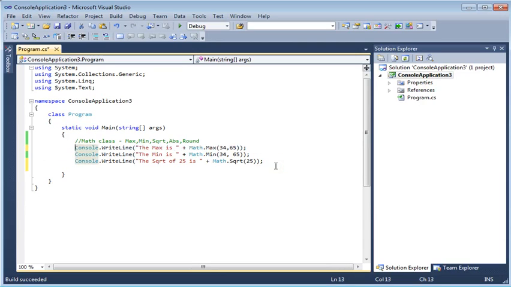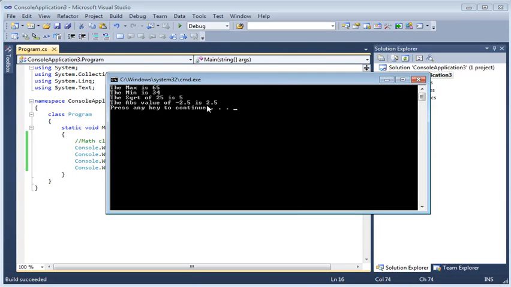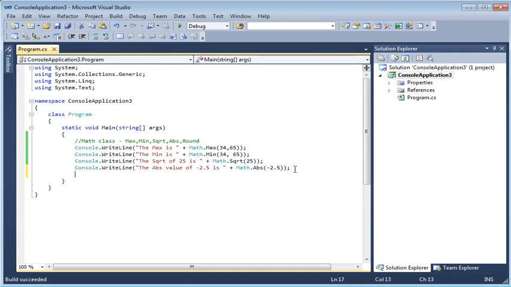Okay, the next is abs, absolute value. So let's use the absolute value. I can specify here the abs value of minus 2.5. So I can specify here the method name, that is abs, and minus 2.5. So check what is the result we can get. See, 2.5. So what the absolute method is doing is simply removing the sign before the number, that is, a negative number it is converting to positive.